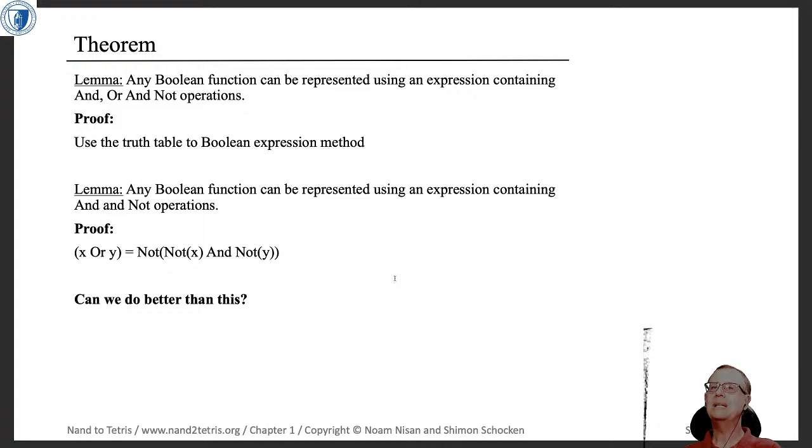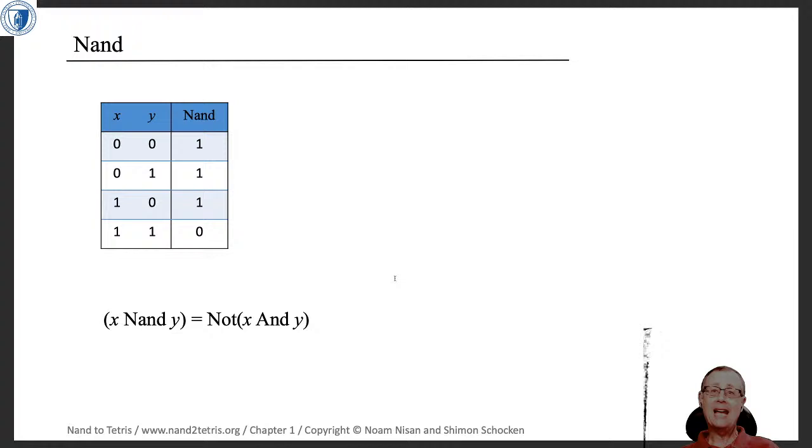If we can generate the OR operation using only NOT and AND, that means we can go back one step to the previous lemma and say, okay, we know how to generate OR from AND and NOT, so now we have AND, NOT, and OR. That means we can do any Boolean expression, right? And that's why he's asking the next question, can we do better than this? And the answer is we can.